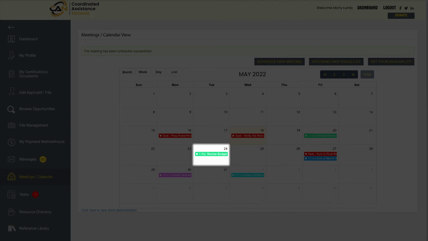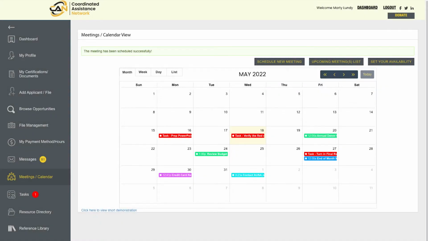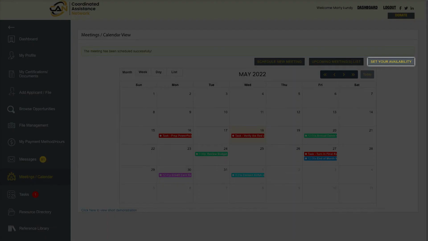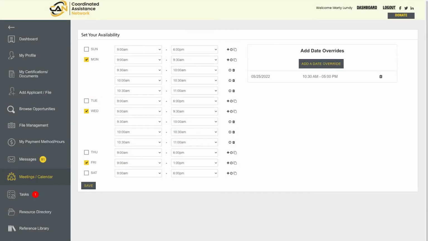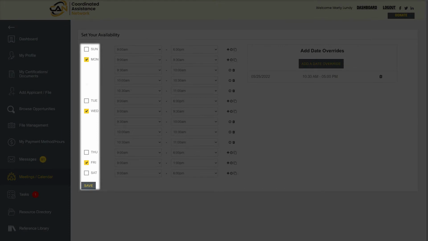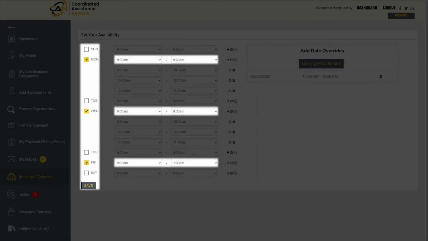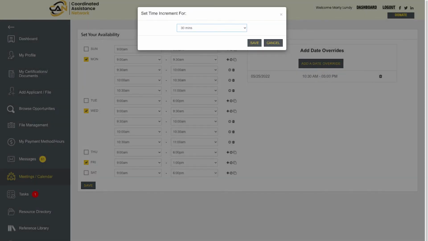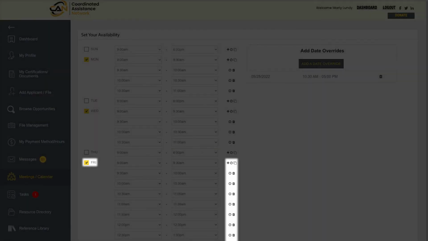You can also schedule calls and meetings with those you are assisting inside the File Management section by sharing your availability with them and having them select a time from it. To define and set your personal availability, click the button. Check the boxes next to the days you are available and use the drop-downs on those days to set the window of time and the increments within that window.